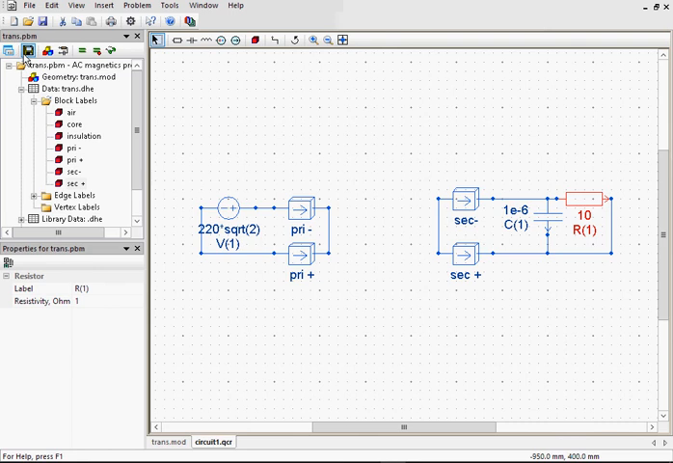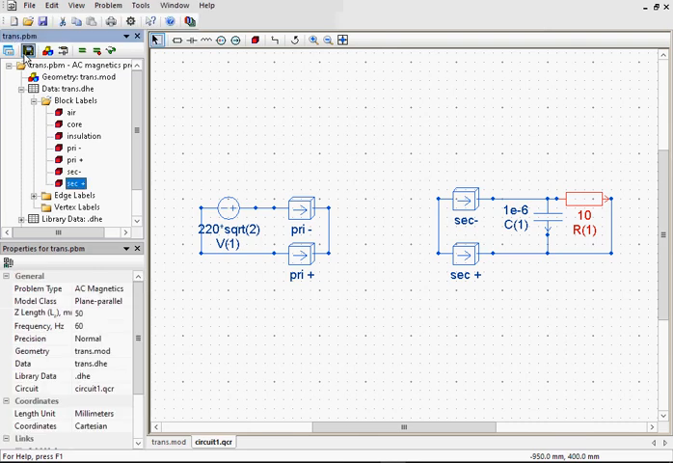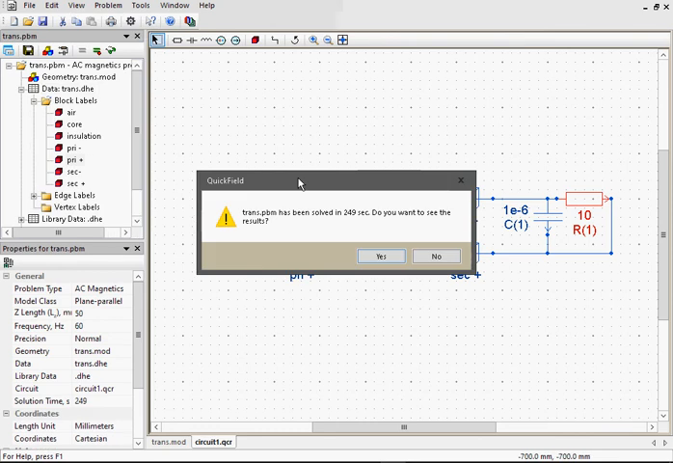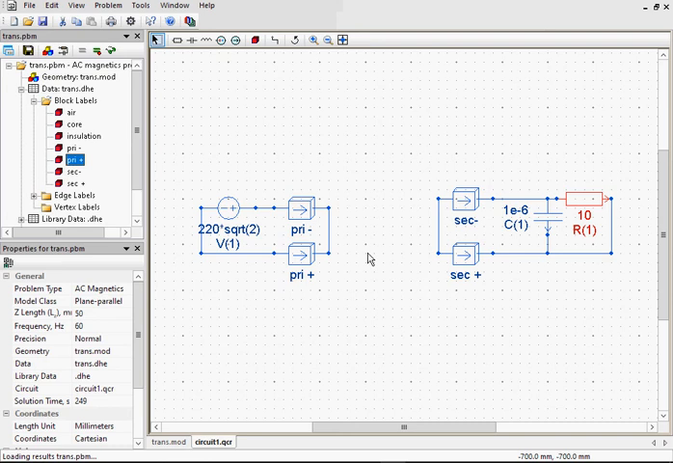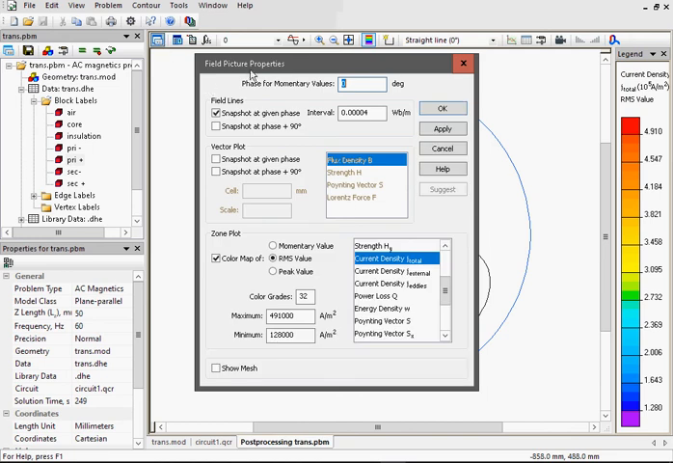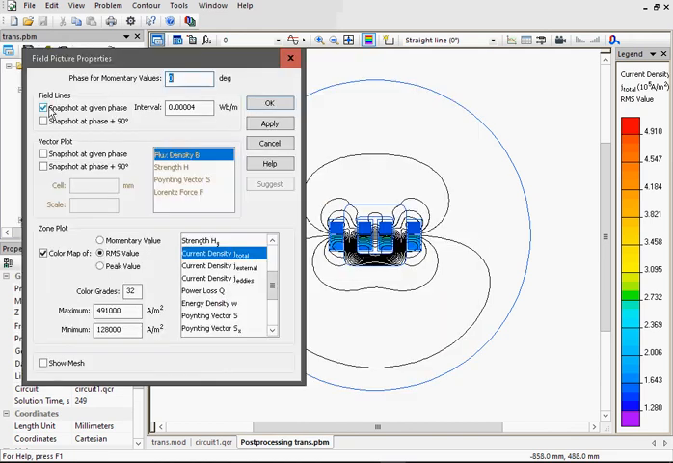Now I should save all problem files and start the analysis. The problem has been solved in 4 minutes and we can take a look at the results now. Here you can see the magnetic field lines and the color map of the current density. You can adjust the field picture. For example, I will switch off the field lines and switch on the color map of the flux density.